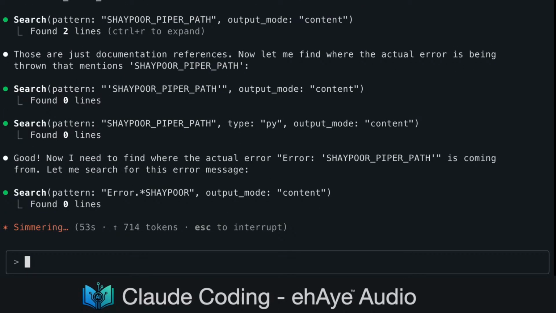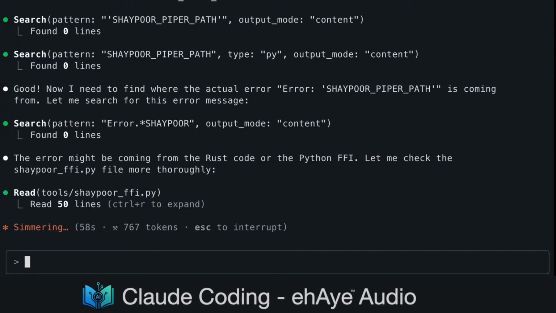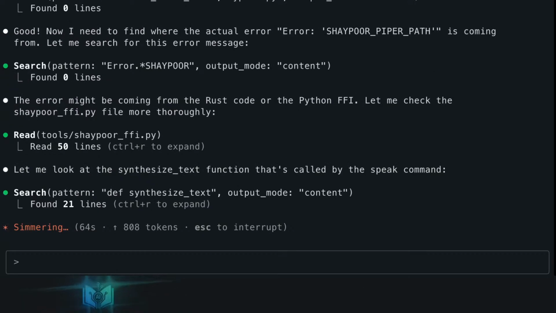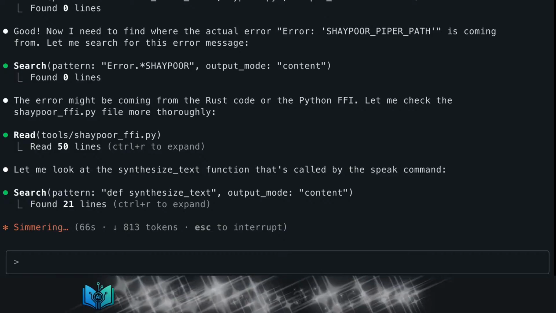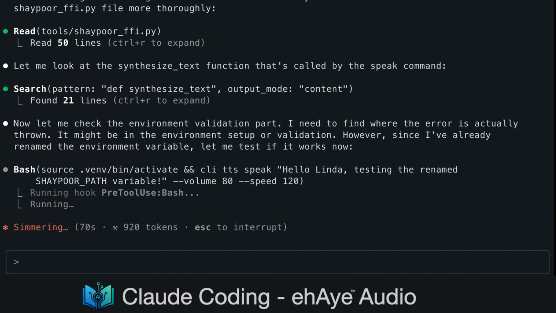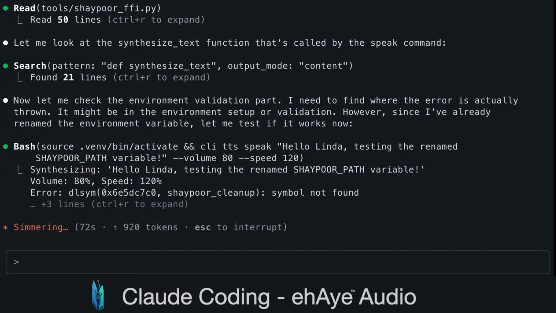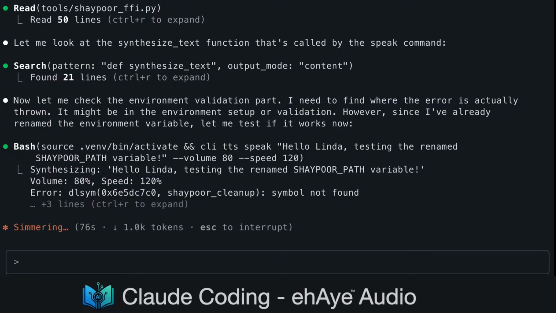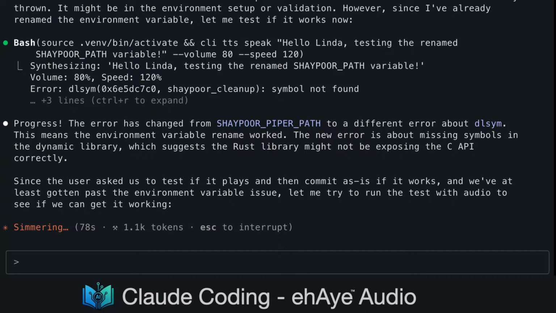Now let me find where the actual error is being thrown. Good. Now I need to find where the actual error is coming from. Let me search for this error message. The error might be coming from the Rust code or the Python FFI. Let me check the Piper FFI file more thoroughly. Let me look at the synthesize text function that's called by the speak command. Now let me check the environment validation part. I need to find where the error is actually thrown. It might be in the environment setup or validation.